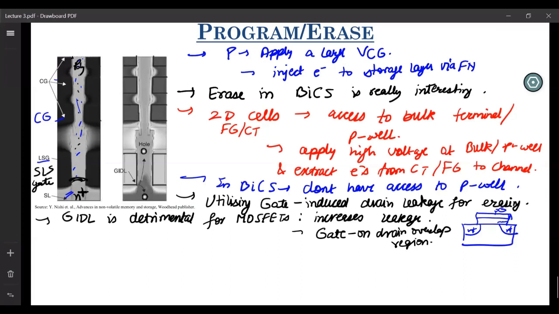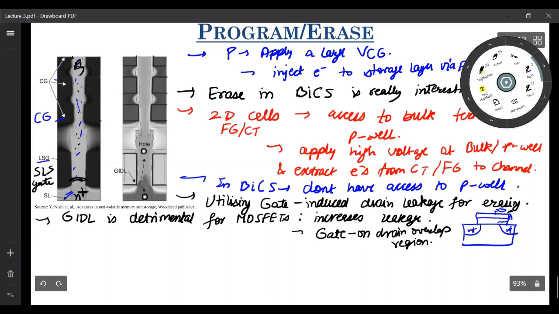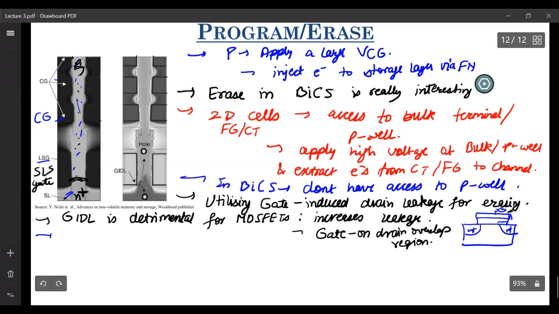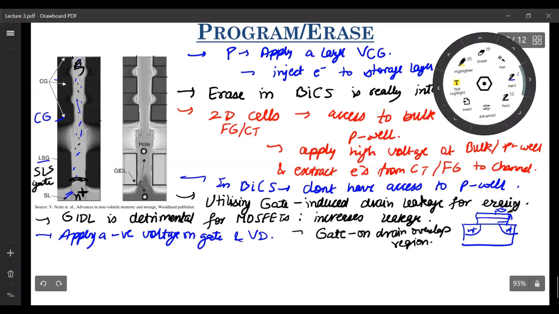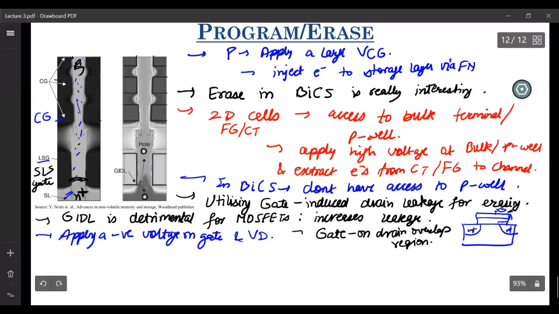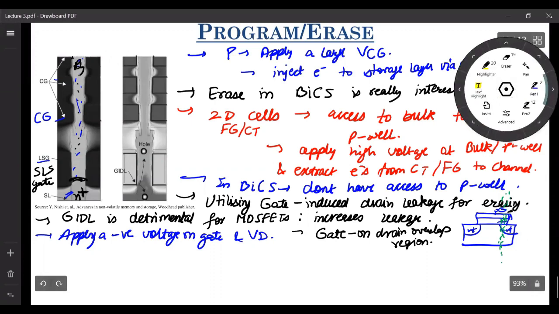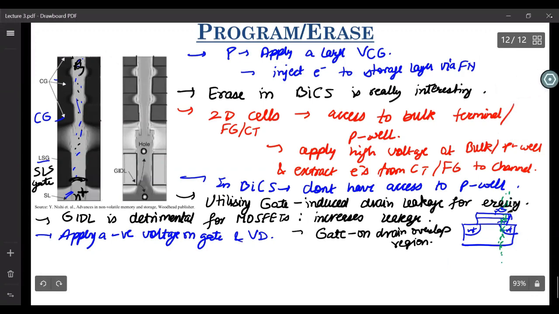Now, if you apply a negative voltage on the gate, and let's say you already have a particular VD, a drain voltage applied. Let us look at this gate on drain region along this cut line. Let us analyze the drain region along this cut line. Let's draw the band diagram along this cut line here itself. This is your oxide. Let me use green color because I have denoted the cut line by green.